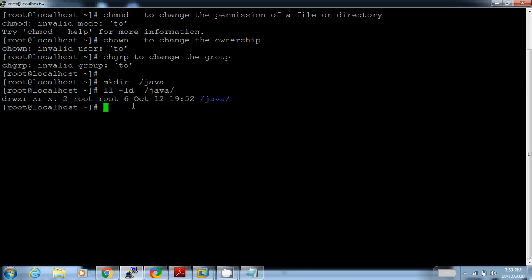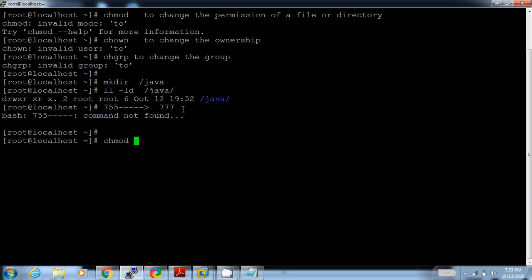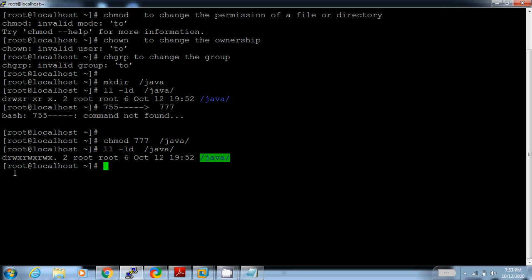If I want to change permission from 755 to 777, it means 7 for user, 7 for group and 7 for others. Then run the command chmod 777 java. Now check the permission of my file. See, rwx, rwx and rwx. Now permission of /java folder is 777.